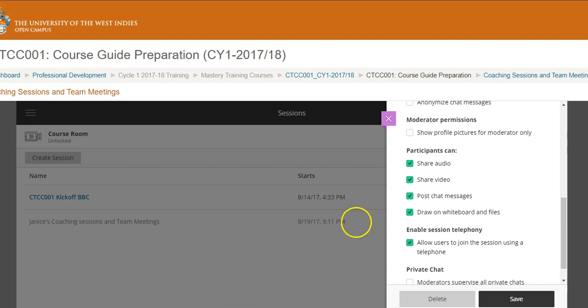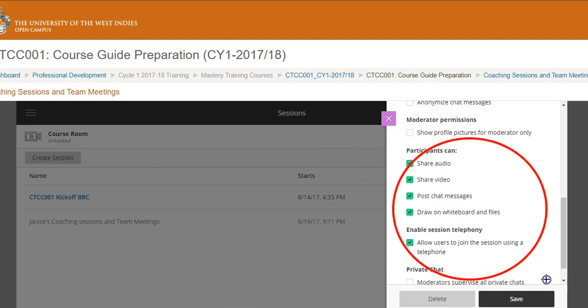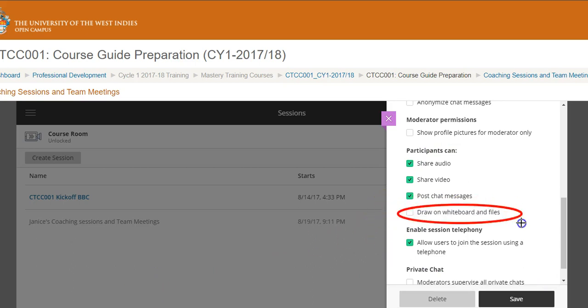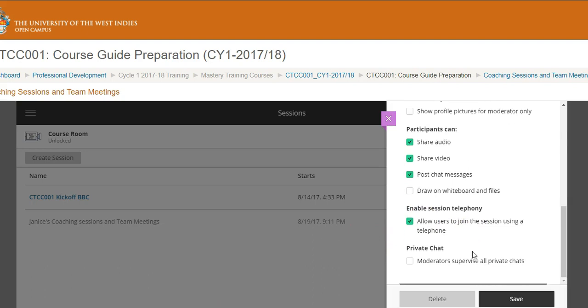Then you can control the privileges of the participants. Of these, the only one you may want to limit is the ability to draw on the whiteboard. If you deselect this option, you will always have the ability to grant the privilege to a student during the session. Deselecting this avoids any unwanted visuals being added to your whiteboard.